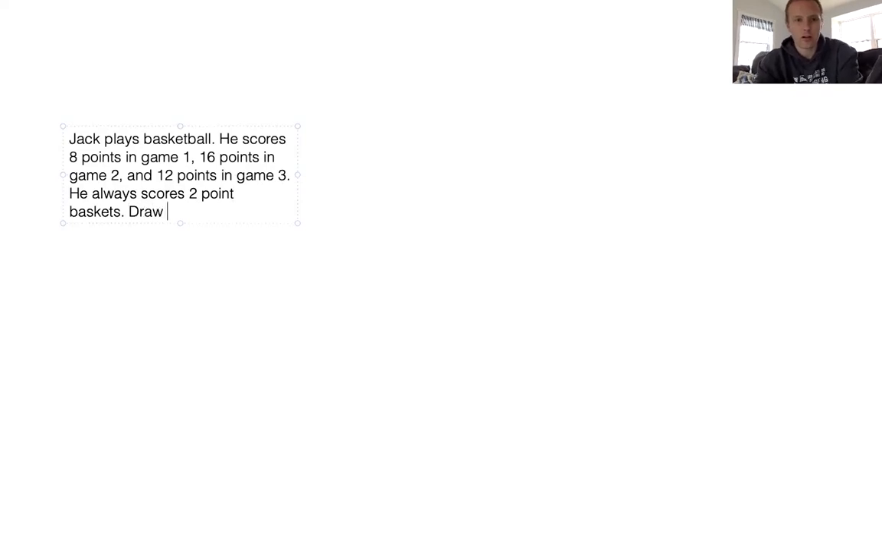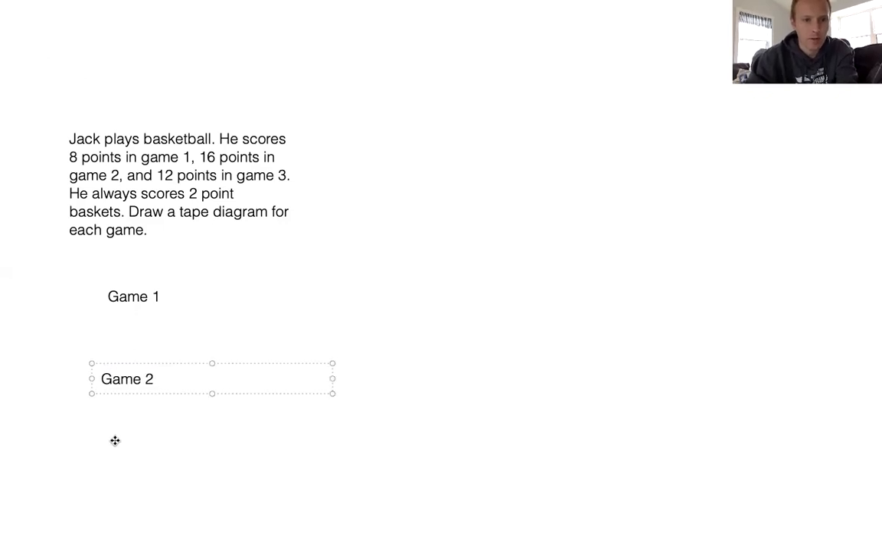So draw a tape diagram for each game. That means I'm going to have 3 tape diagrams, right? So I have a tape diagram for game 1, game 2, and game 3. I could come down here and say game 1, game 2, and game 3. Now I'll draw a tape diagram for each.